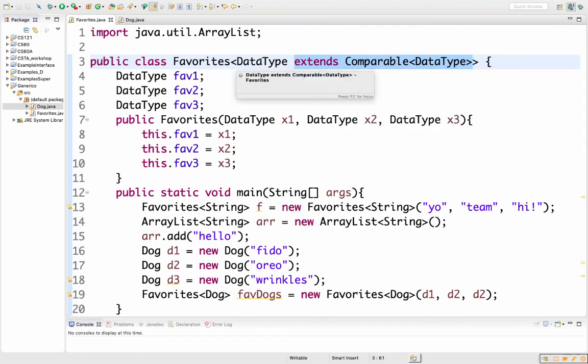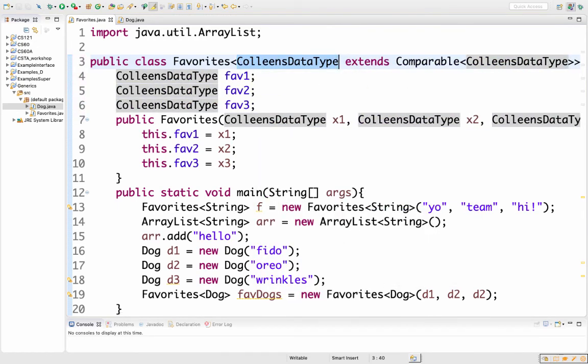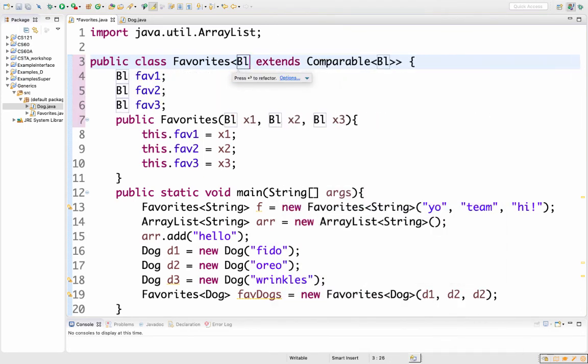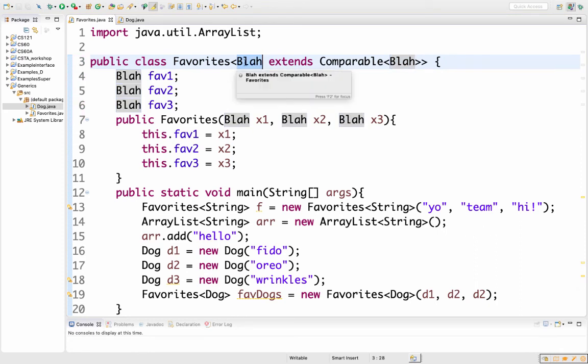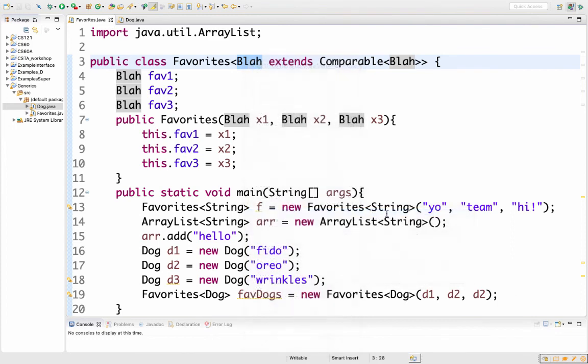And I want to note that this data type thing is really just a variable, and I could rename it. Here I've named it Colleen's data type, and all the code will work just the same. I could name it blah, and now blah is a variable that can hold a type. On line 13, that type would be a string, and on line 19, that type would be a dog. So just like when we use a variable x or y or z, this is a variable that holds a type, and the variable name that I picked here, blah, doesn't matter. Although I think blah is a little confusing, so I'll rename it back to data.